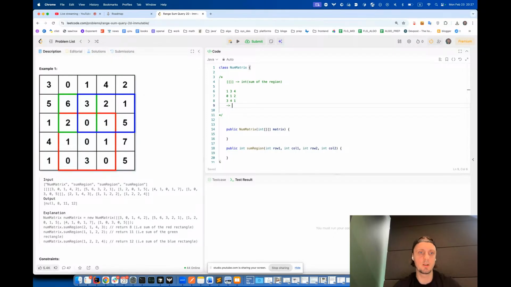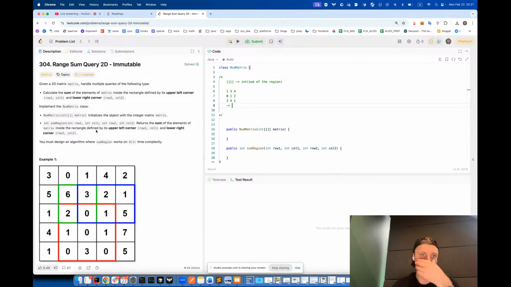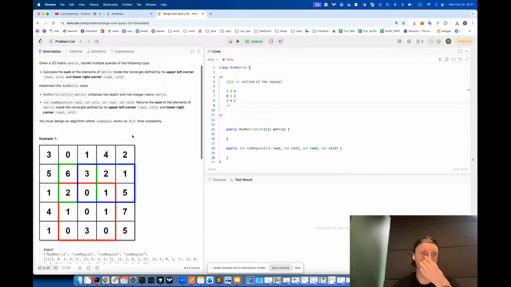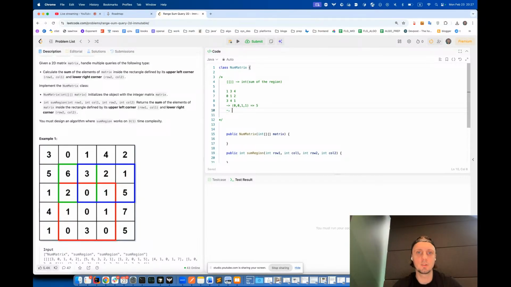So for example, we have a request from row 0, column 0 to row 1, column 1, right? So we have this part, like 1, 3 and 0, 1. And the result in this case should be 5, correct? And so on. We receive multiple such requests, and we should return the sum of the region.